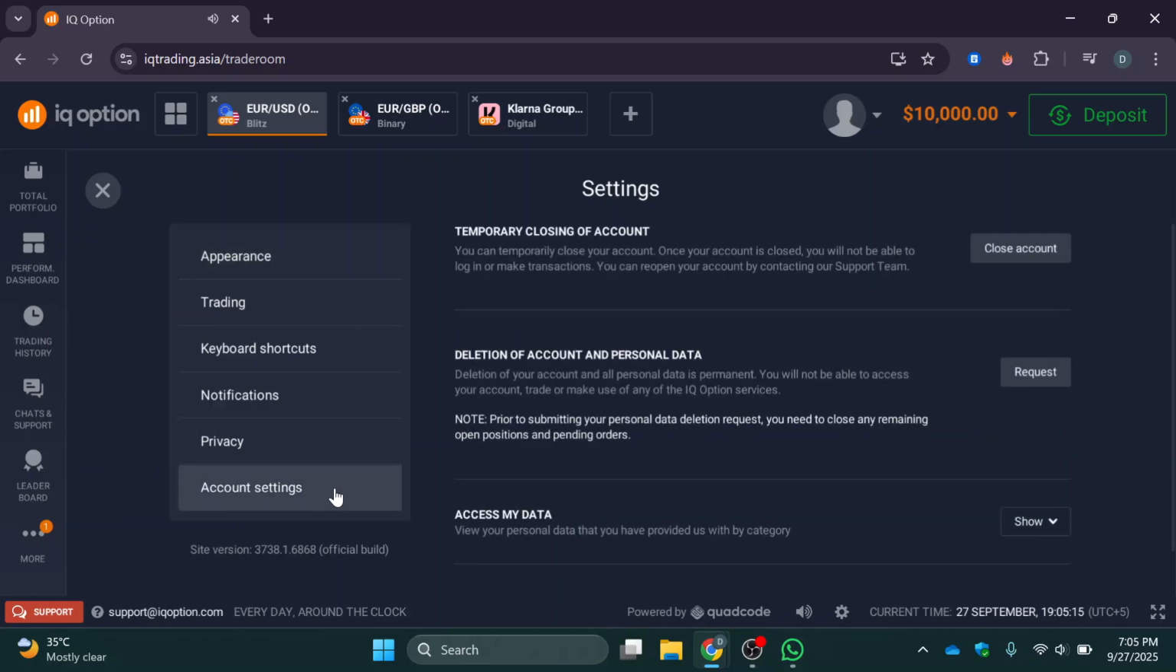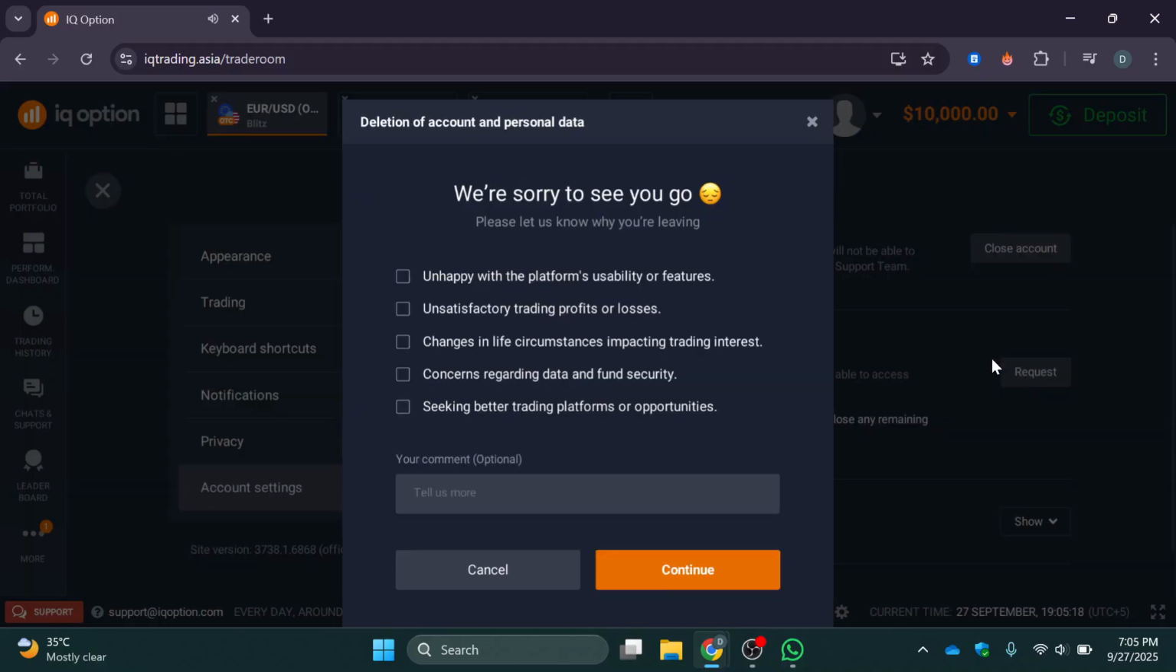Now you'll see options like temporary closing of account, deletion of account and personal data, and access my data. Over here, select deletion of account and personal data. After that, click request. Then specify the reason from the options given. You can also add a comment if you want.